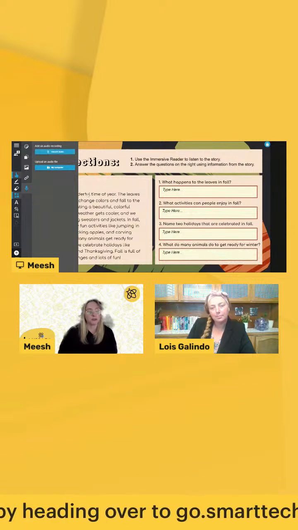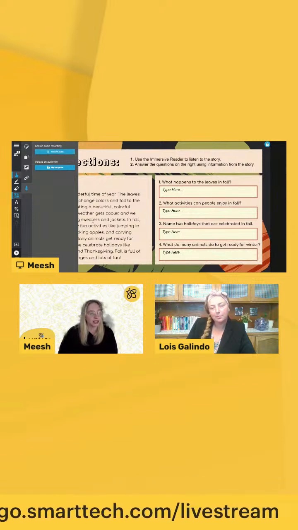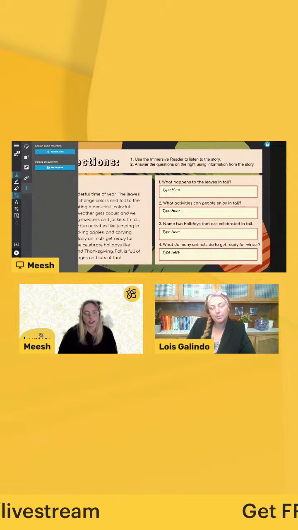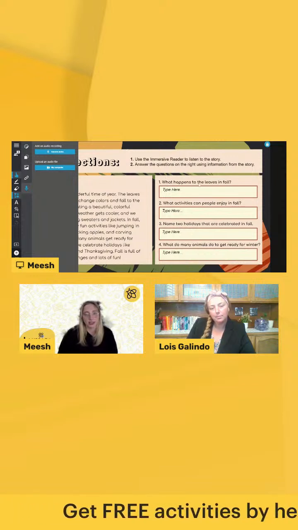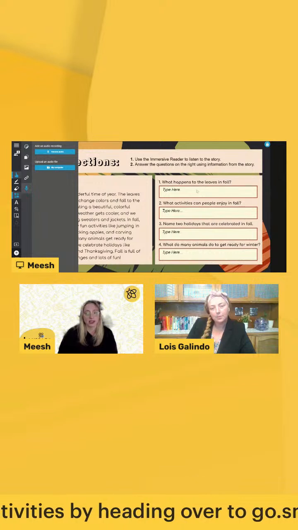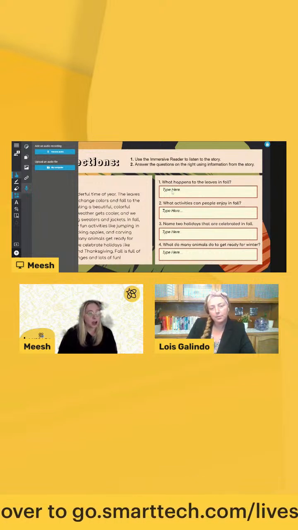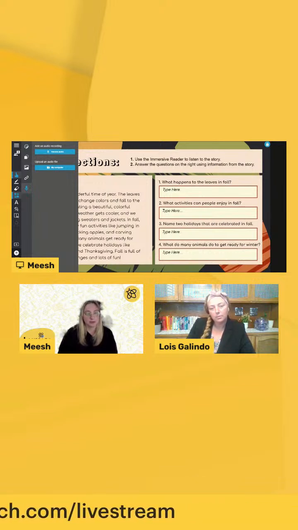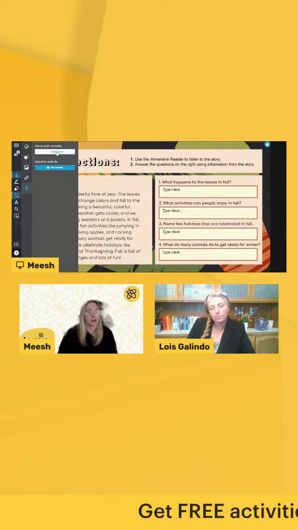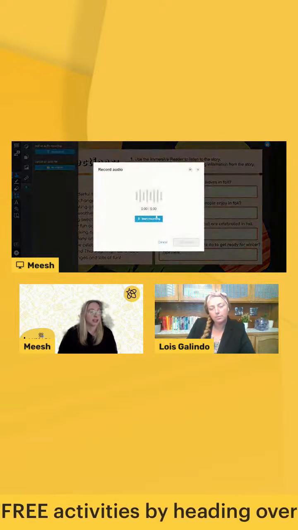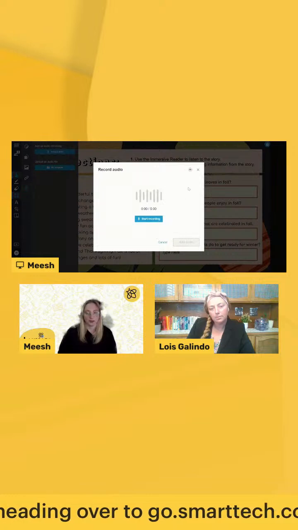So they'll go through Immersive Reader, be able to have all that text read to them with all their customizations. I'll have a recording of myself reading what happens to the leaves in fall. And then they have the opportunity to either type their response, bring in an image, or now they can also record themselves giving their thoughts as well.